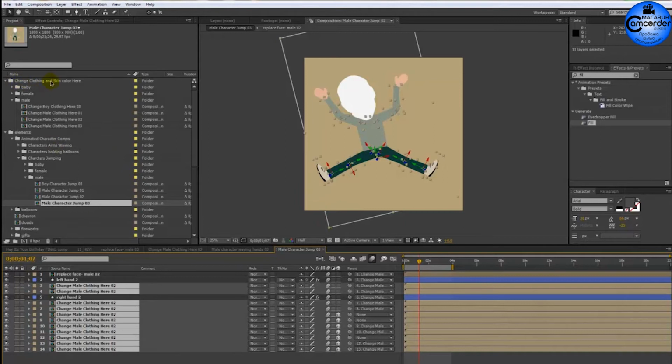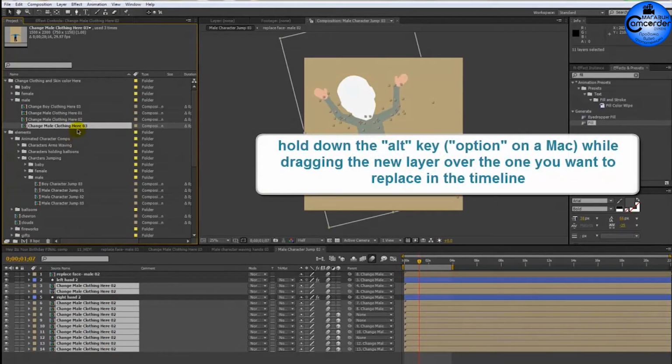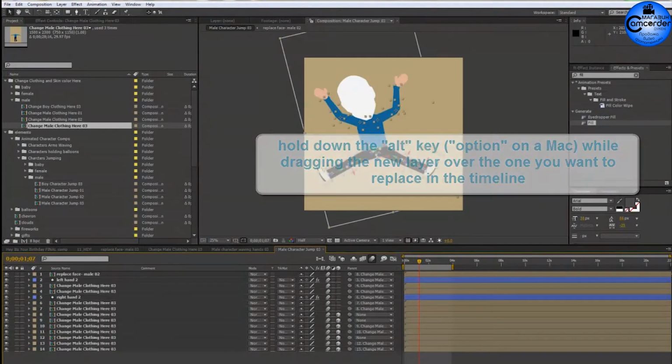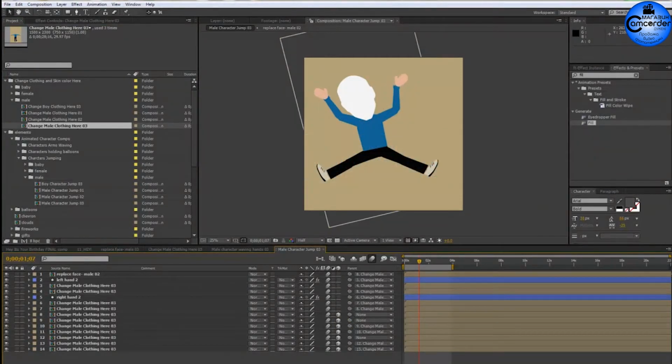Then if you can remember, let's go back to our project panel, go to the change clothing and skin color here folder, then select the male clothing composition for our new character, and again hold down Alt to select it and drag it over into the timeline, and we have our updated brand new character jumping around looking crazy. We didn't have to do any more animation, all we did was just replace the layers. So let's do the same thing for the face.